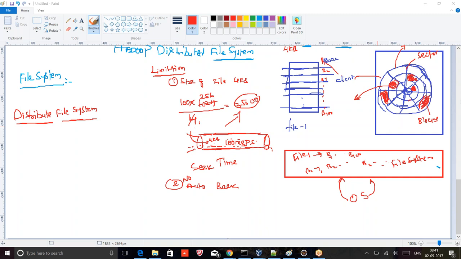Okay, so let me show you what a distributed file system is. A distributed file system means it's a file system, like a network file system. HDFS is a distributed file system, but Amazon, Facebook, or Google are not distributed file systems. They use a distributed file system. I said an example of a distributed file system.